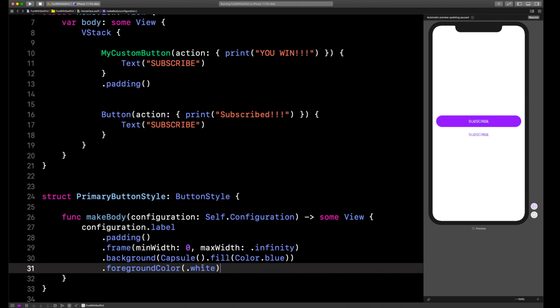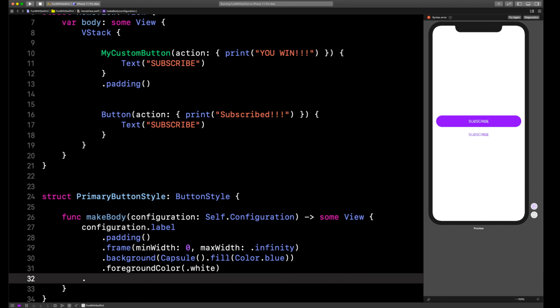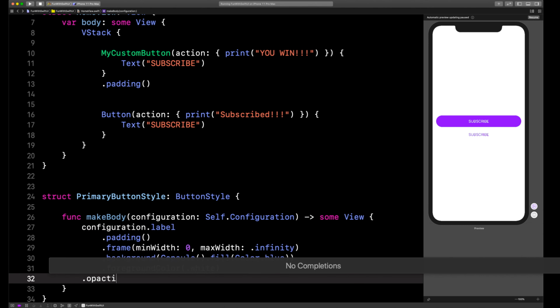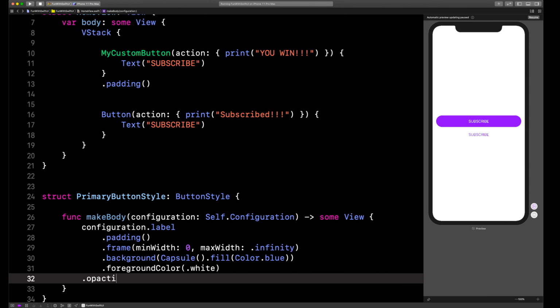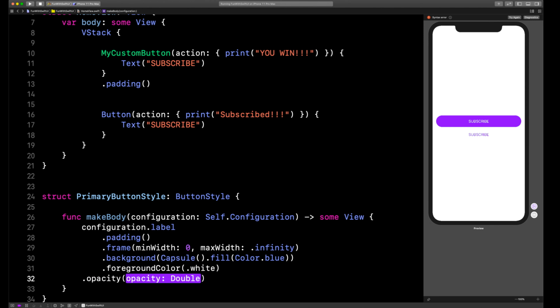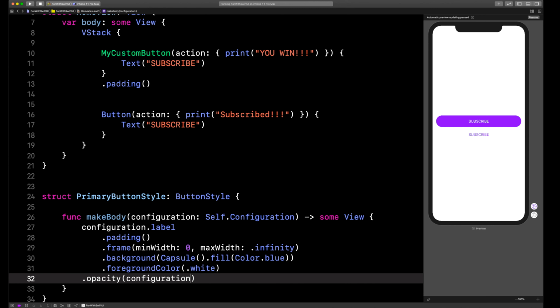But there's one thing about this. If you use a button style, it doesn't automatically come with the automatic highlighting when you tap the button. So you got to do that yourself here. But luckily, there's a thing here that makes the magic happen, like I said. So let's make another thing right here. Modifier, opacity, just like that. And we'll say configuration dot, look at this, is pressed.